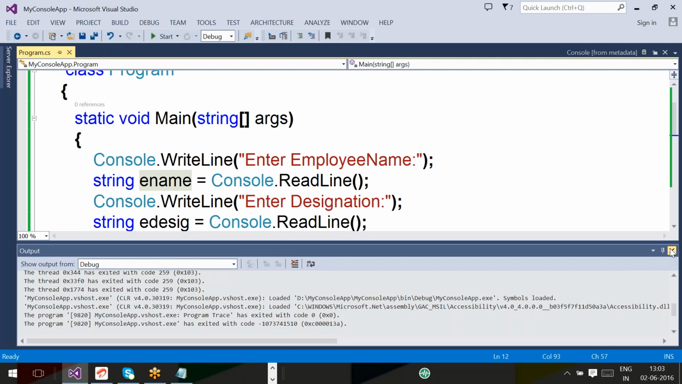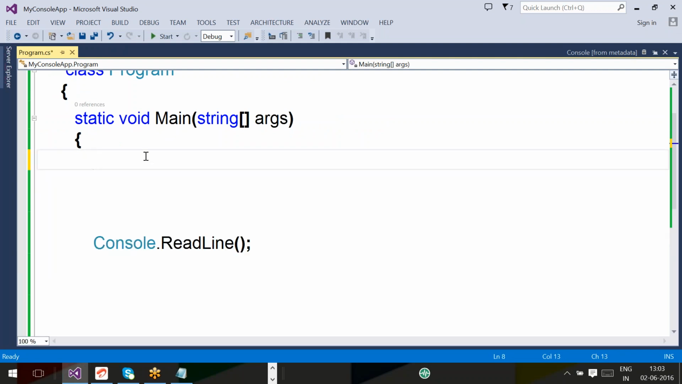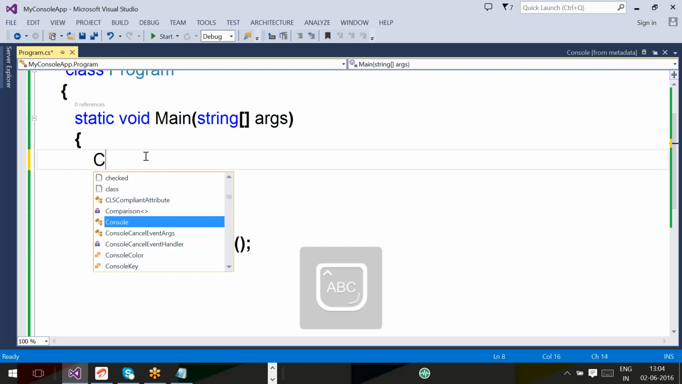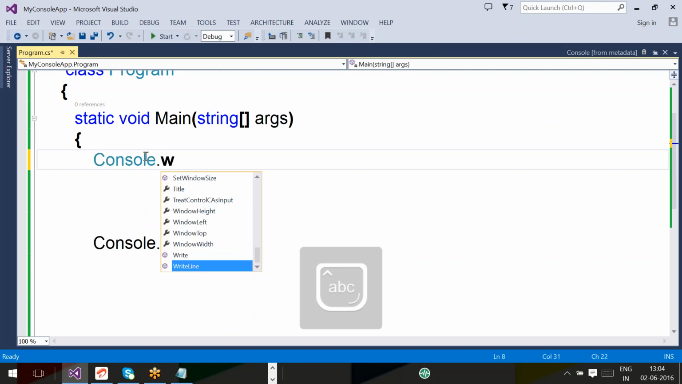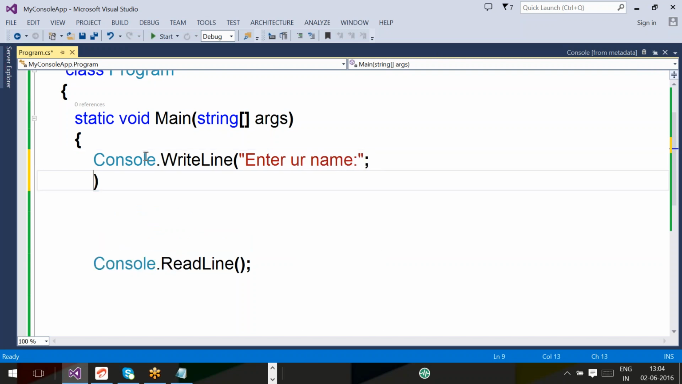Let me write the code. Then you guide me when I'm writing the code. Who got the output? Uma, tell me the code. Yes, sir. One second, sir. Console dot write line, enter your name. Sorry, enter your name.